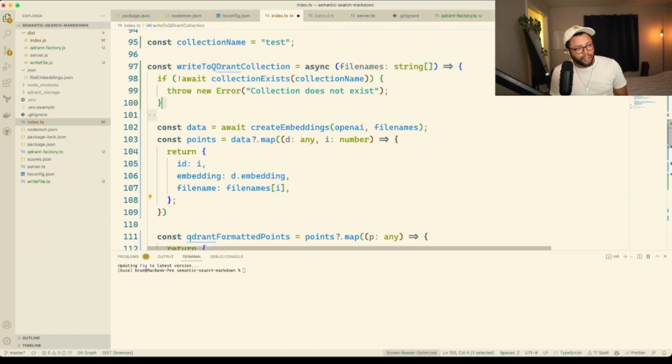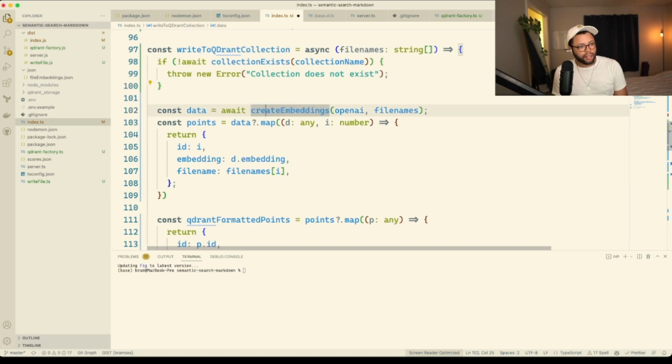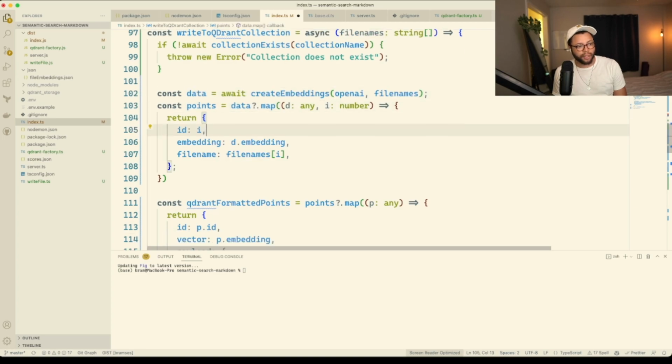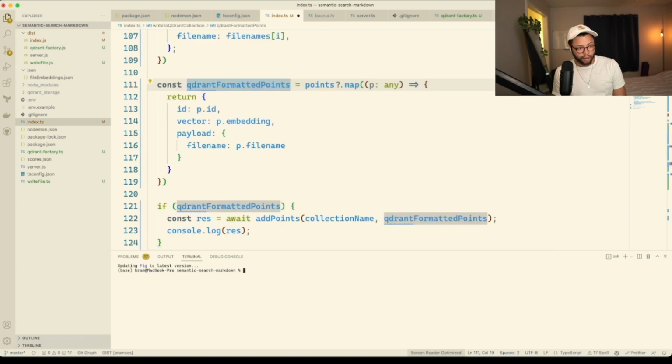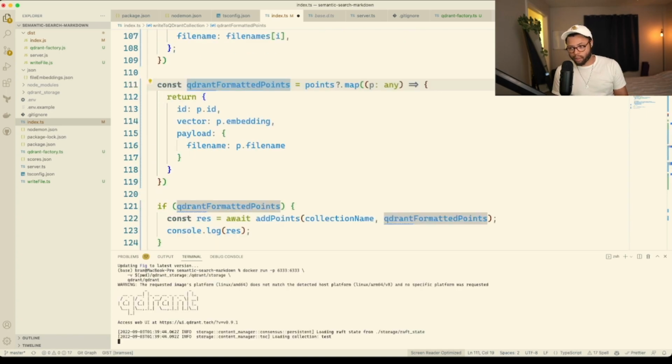Anyway, so this write to QDrant collection just checks if the collection exists. It runs this create embeddings, which runs the OpenAI embeddings on the file names, and then we map each of these points. We turn them into QDrant formatted points. This is where I just left off before Docker just blew up. So I'm going to restart the Docker.